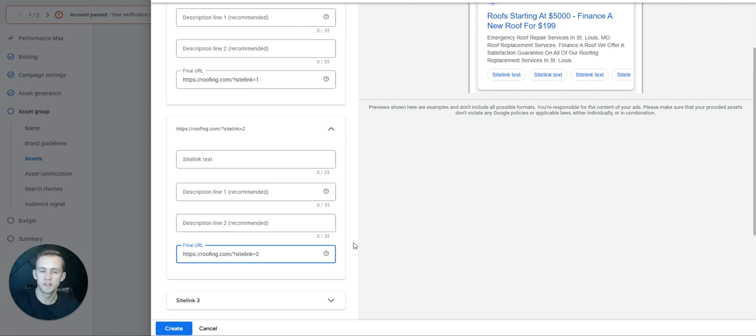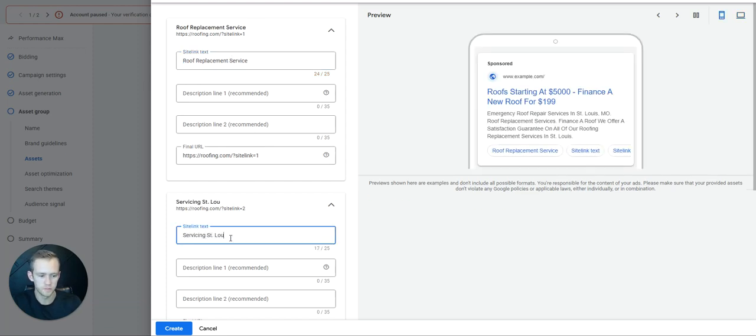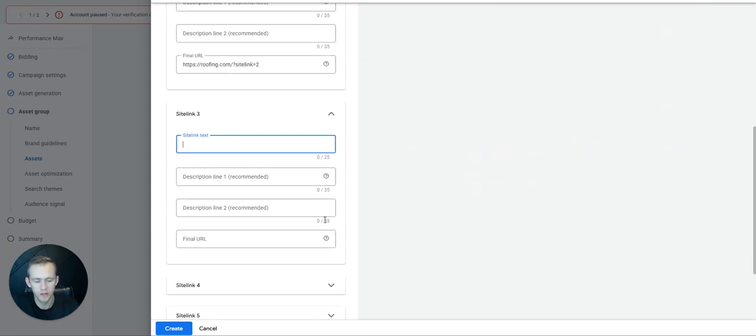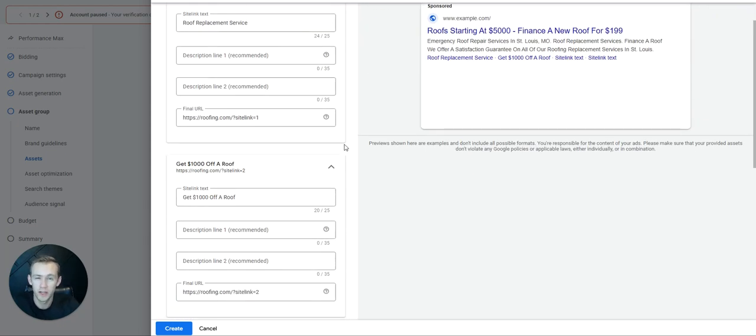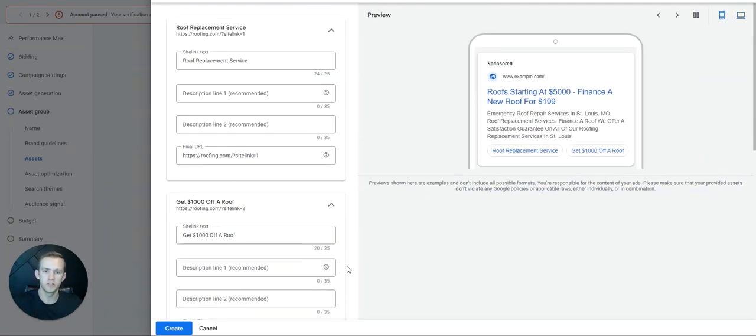What this will do is you can run it to the same landing page, and you can have different text here, right? So we are a full roof replacement company, service. Just have roof replacement service, and here you can have servicing St. Louis, or you can have service areas. You can have get 1,000 off a roof, and so on. And so you can just keep going down and add as many site links as you can. Recommended you add at least 4, more if you can, but you can increase the real estate on the Google search by having these site link extensions.